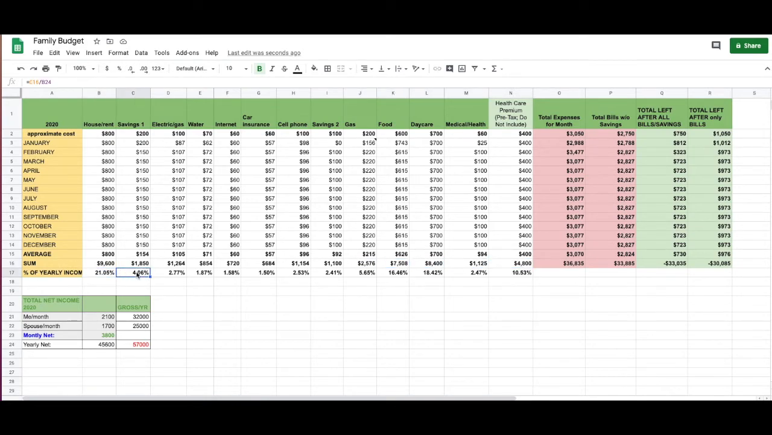So I spent 21.5% of all of my net income per year on a house payment, for example, or my rent payment. And so that's really nice to see: wow, where is most of my money going? And what maybe did I underestimate as well?